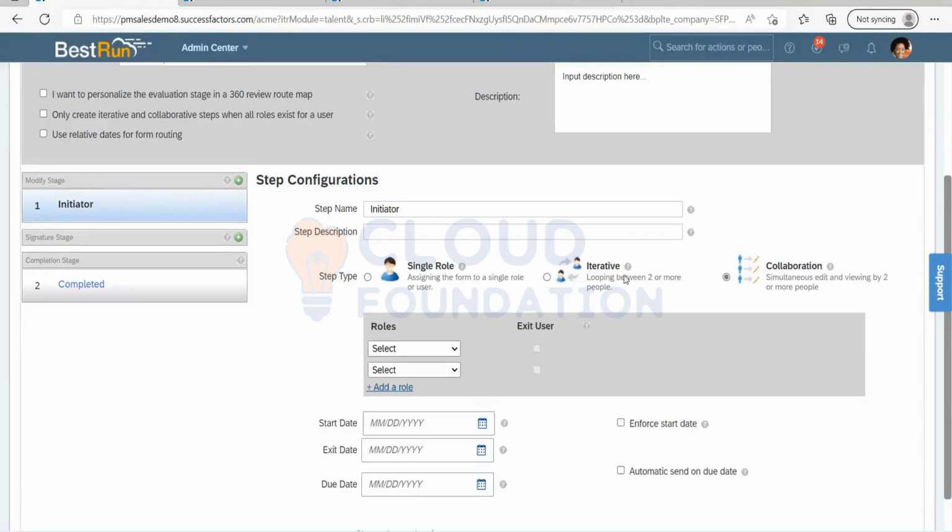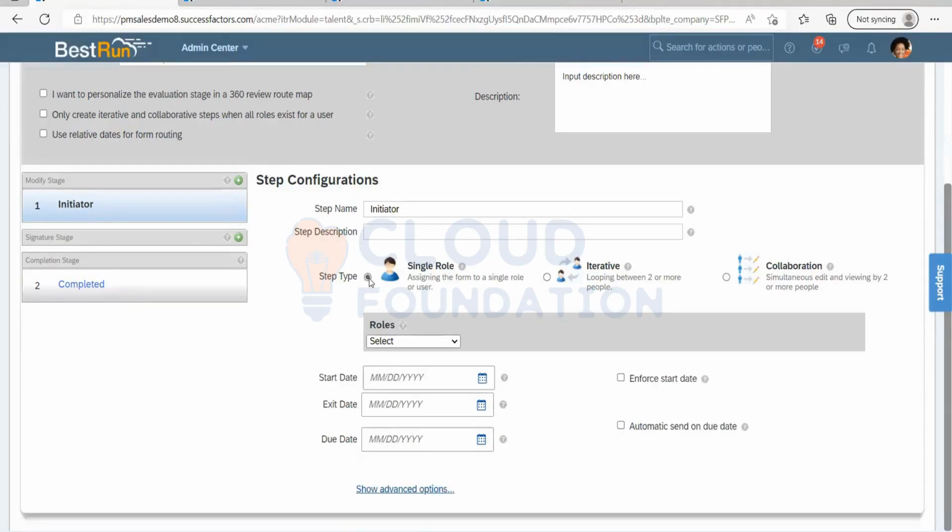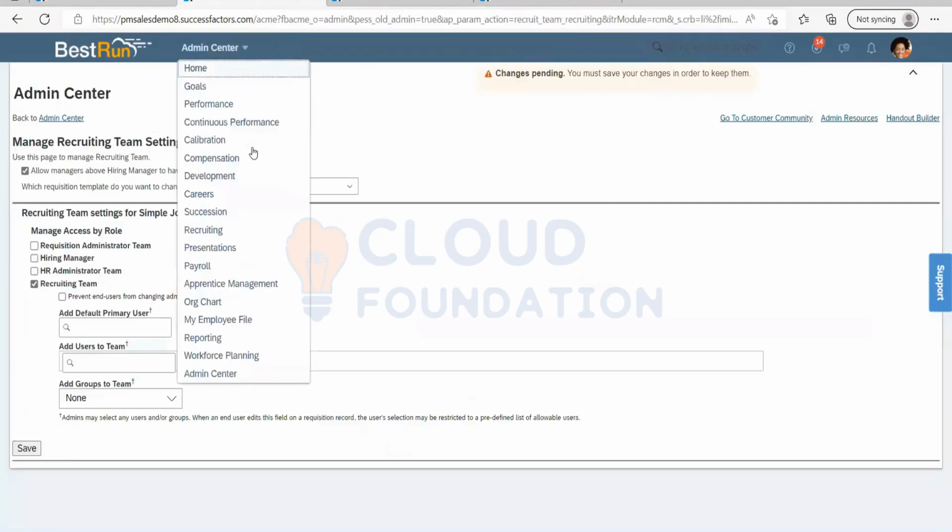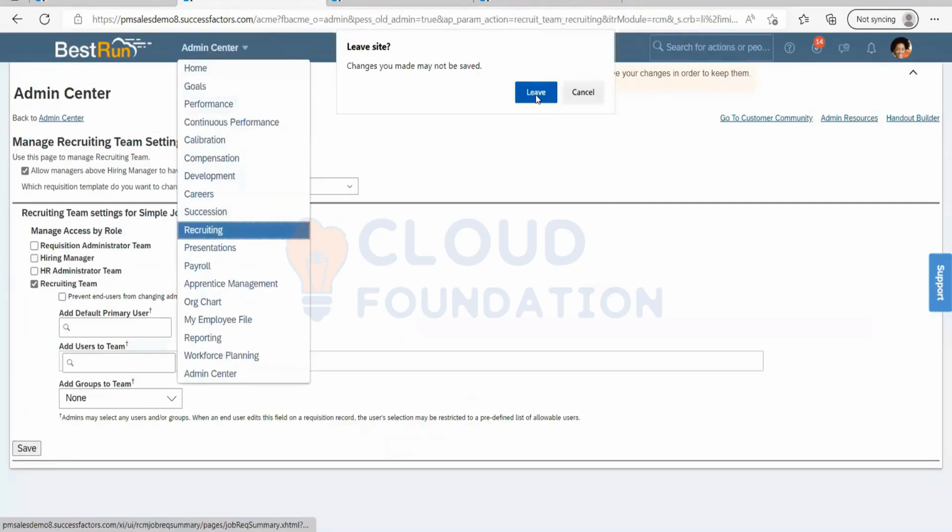Single role, iterative, collaborative. You are familiar with that, right? Single role is single. Iterative is looping between two people. Collaborative is anybody can take it in the same way. Next comes the role part here. We have different roles: employee, manager, second manager, and so on. Normally, if you want somebody within the requisition operator to be part of it, we are going to define the role.